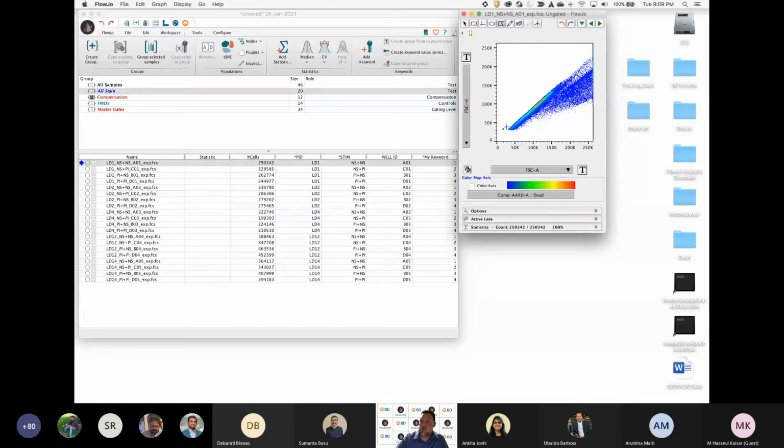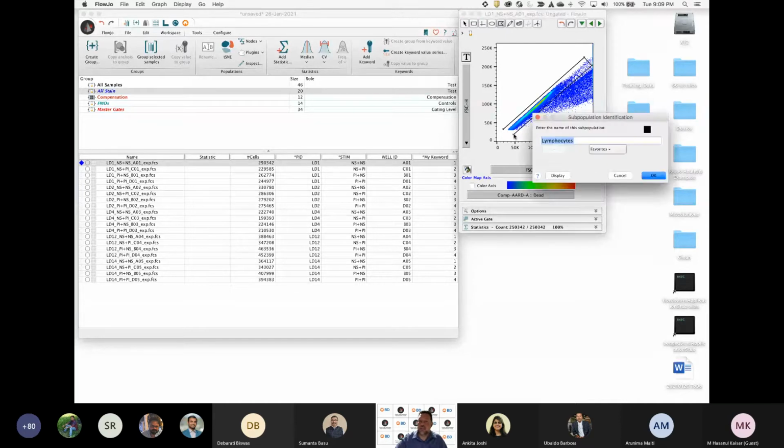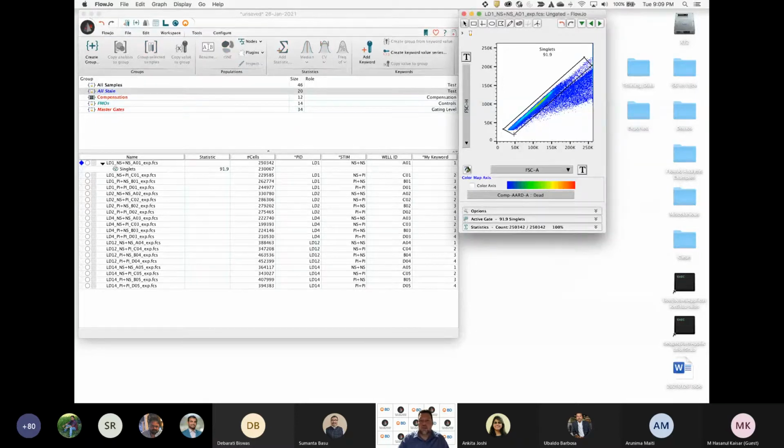So I'm going to use my polygon tool here, and I can just draw a nice little gated region, double click to close the gate, and call this gate single cells or singlets. So notice I typed in the name, pressed return, it closed the gate, gave me a frequency of parent statistic on my graph window, and now I can actually work with that gate.